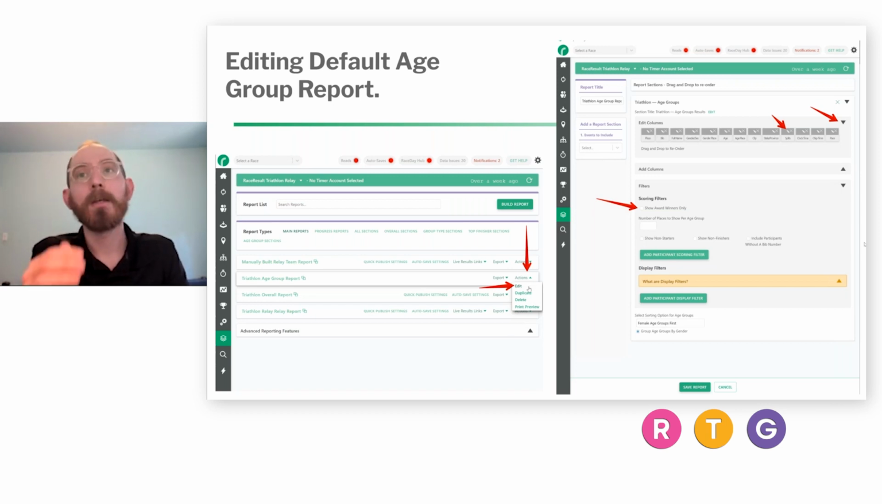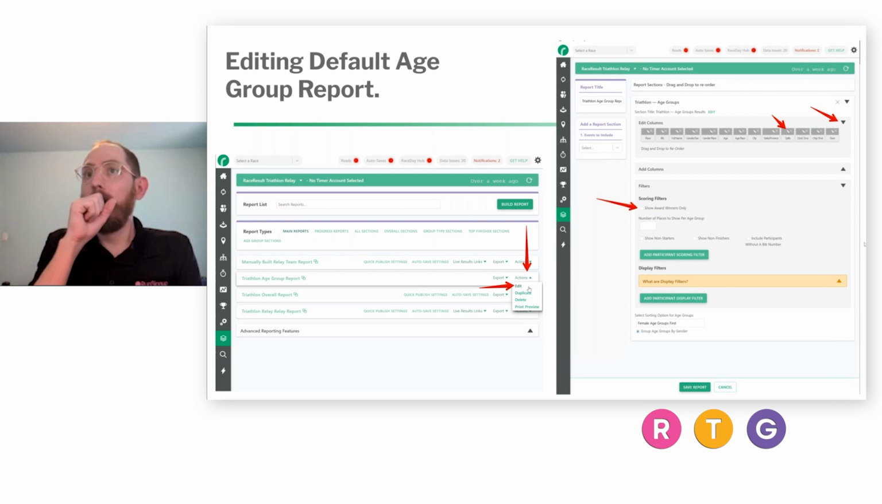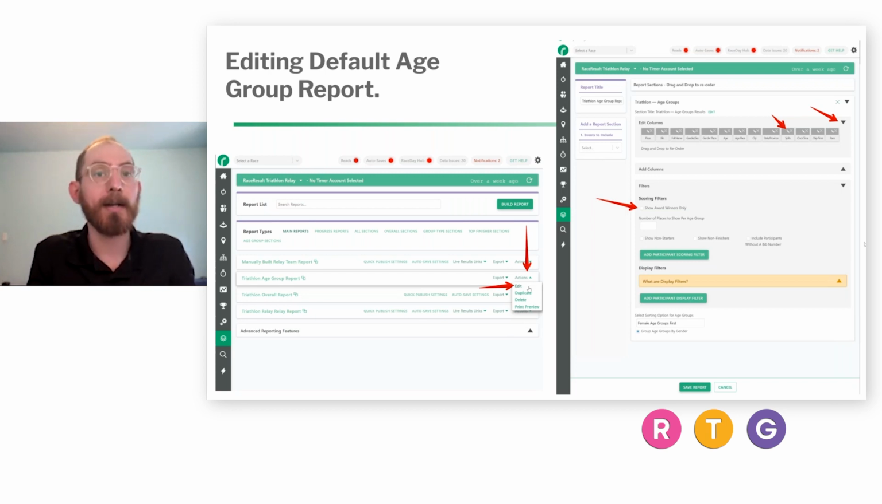The other thing you may or may not want to change, at the very bottom of the age group report, there's a way to determine the ordering of the age groups themselves, whether you want to show all the females first, then all the males, or all the males, then all the females, or if you want them interspersed. So you want to show the male 20 to 29, then the female 20 to 29, then the male 30 to 39, then the female 30 to 39. This is where you can make those changes.